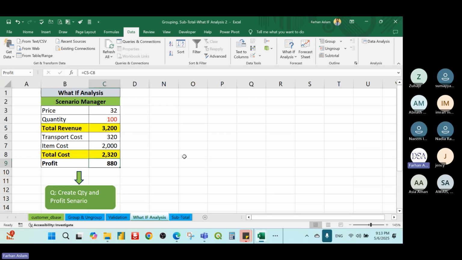So what we are going to do now: as a manager, as a data analyst, you are assigned a task to create a summary for the next 5 years, or a summary of maybe 5 years. You are supposed to generate a summary of what happens if you produce more units or sell more units. So what would be the profit scale?